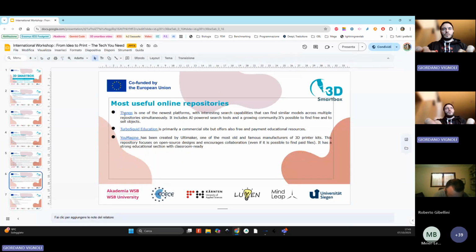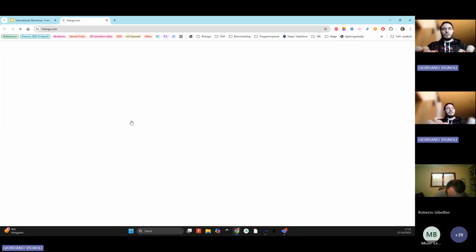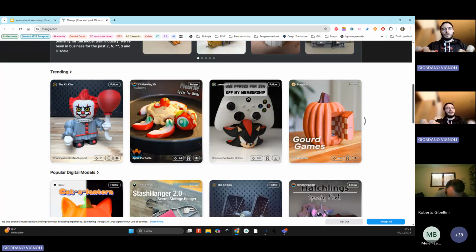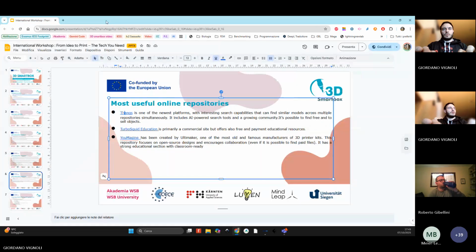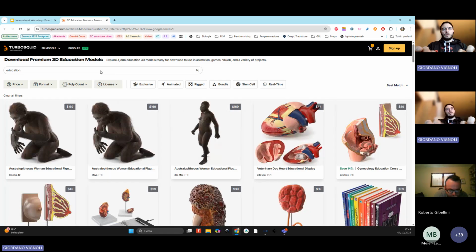It's new. It's like Thingiverse or the other ones, but more similar to 3D Cults. You could find free objects, or you could buy them. Turbo Squid Education is mainly pay to download, but you could also find 3D educational models. Some of them are free.